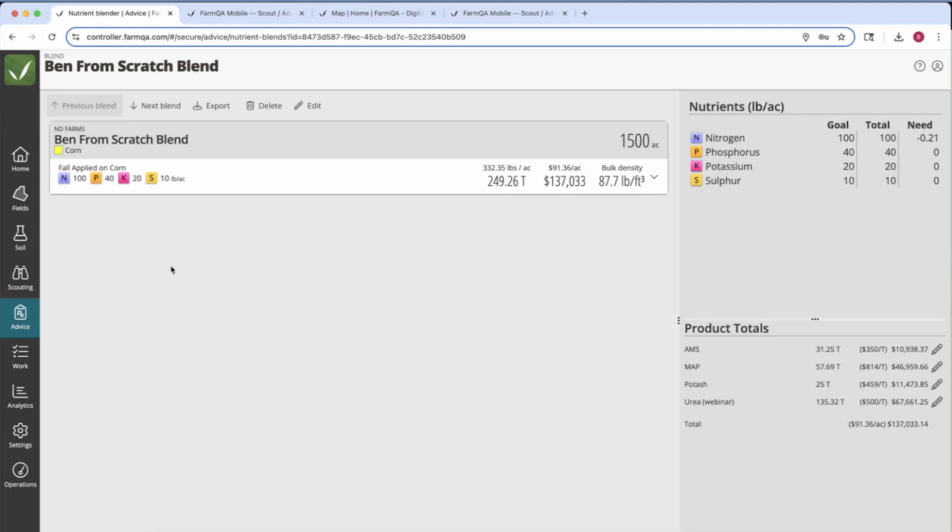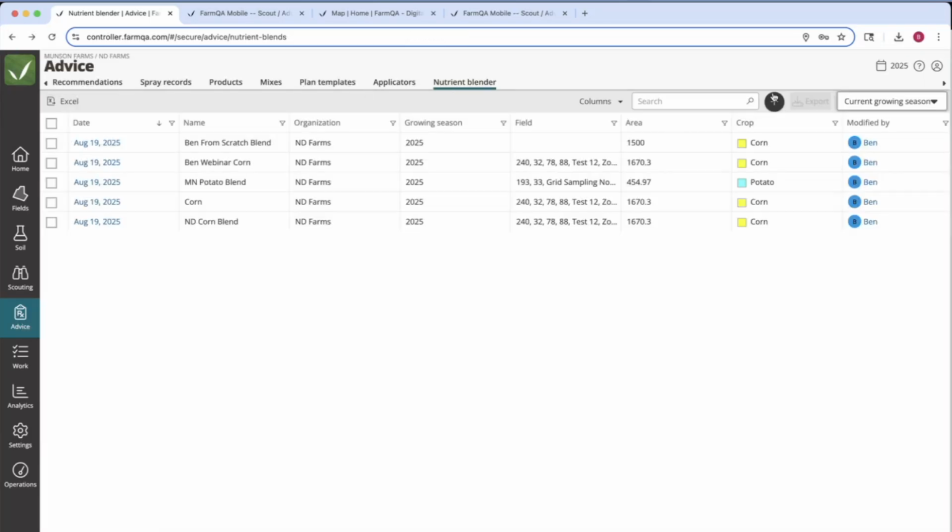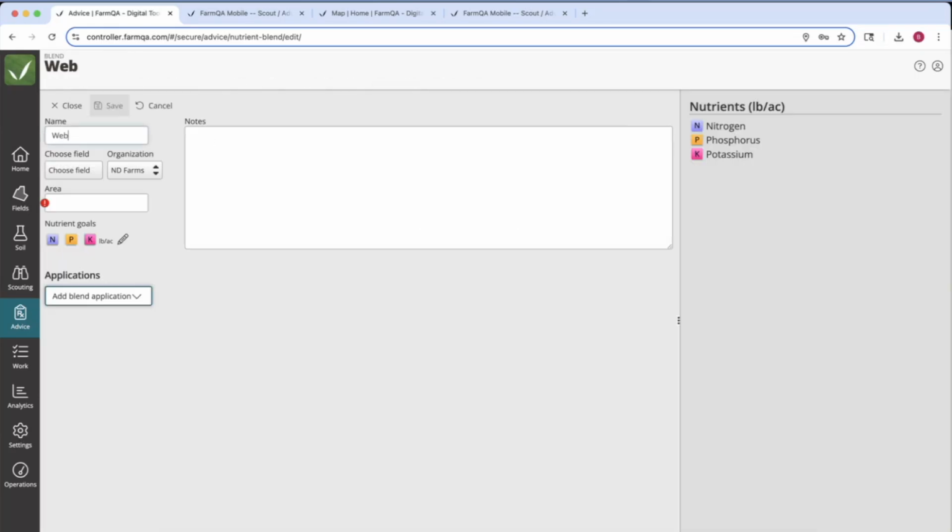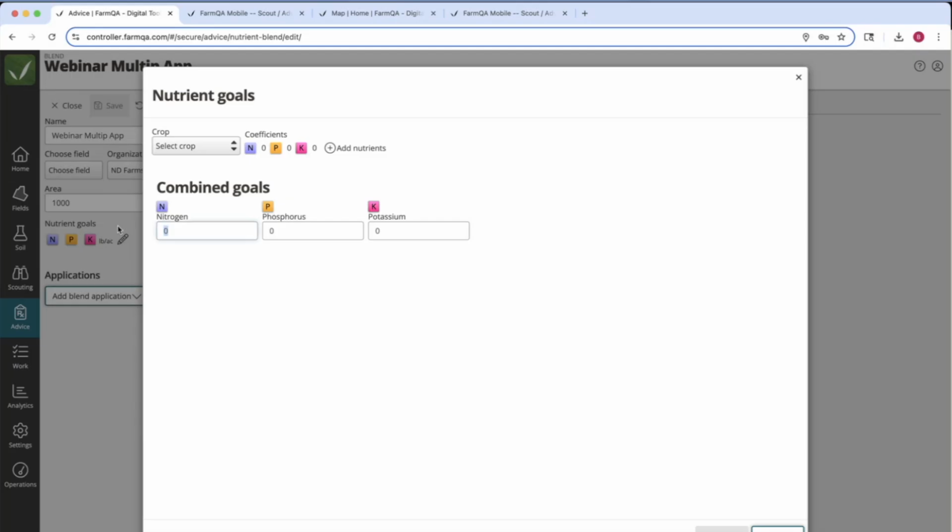The third and final scenario is that we do support multi-application. With this, I'm going to, for a third time, create a blend. We're going to say webinar multi-app. Within here, for simplicity, again, we'll just go acreage and analysis value. Again, I just know I want to achieve 250, 125, 45, and let's put some zinc in this one.